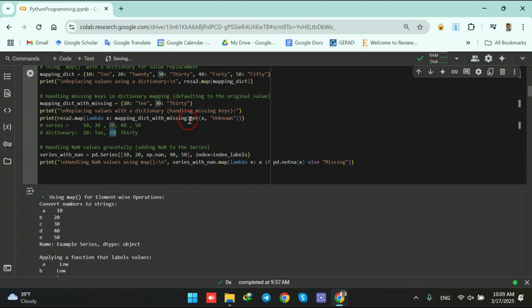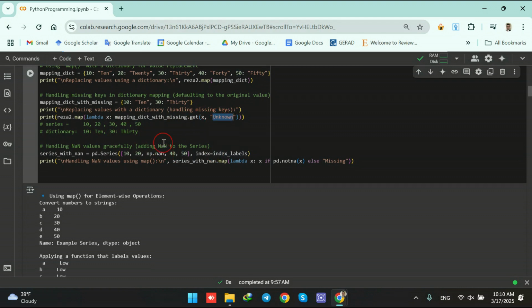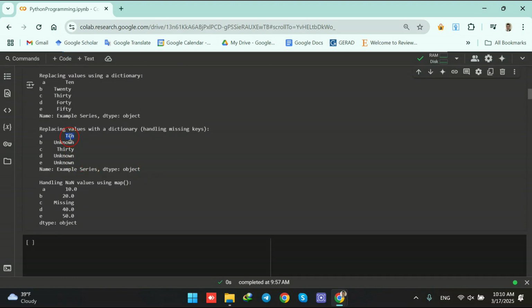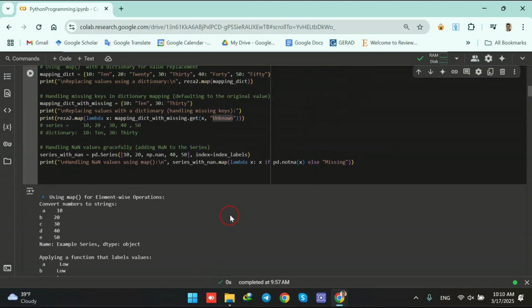So for these two, it is going to get the value of the x, which is 10 and 30. For 20, 40, and 50, it is not going to get that. Why? Because there is no value for that. Therefore, it is going to return unknown. So exactly as we see here, 10 and 30 were there, and then the unknowns are also there, as we can see it here.